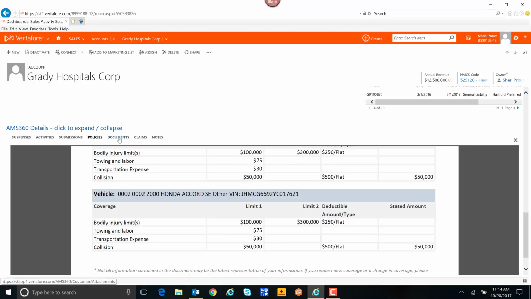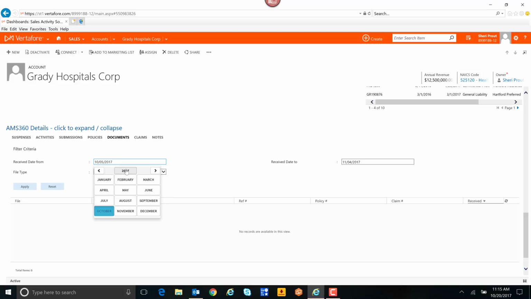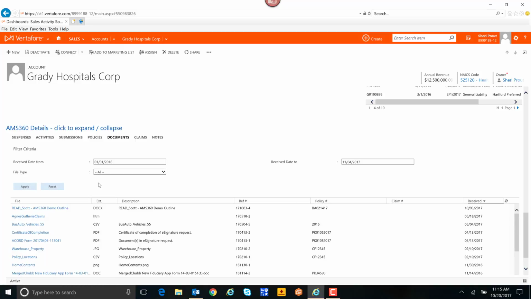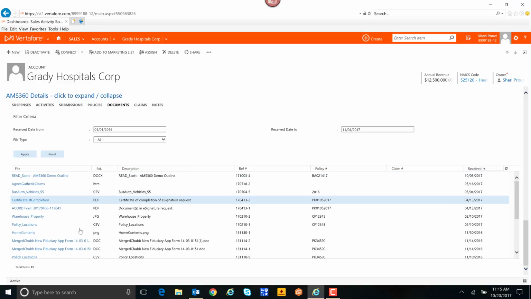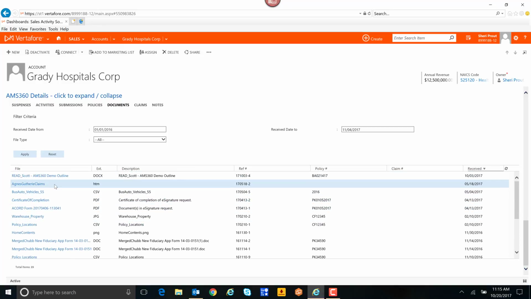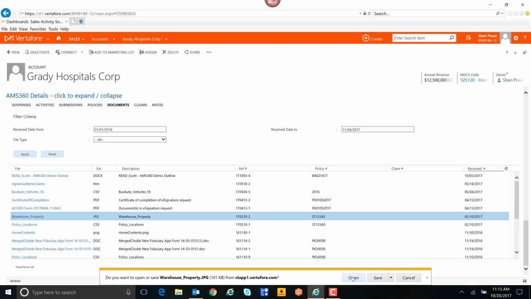Another one of these tabs I might show is going over to Documents. Once again, you got to change the date, so click on Month, go back a year, hit January, go back to January 1st, and now you have a list of all the different documents. And then, of course, I'll open one of these documents just to show how the producer can view the information right within SalesTrack.